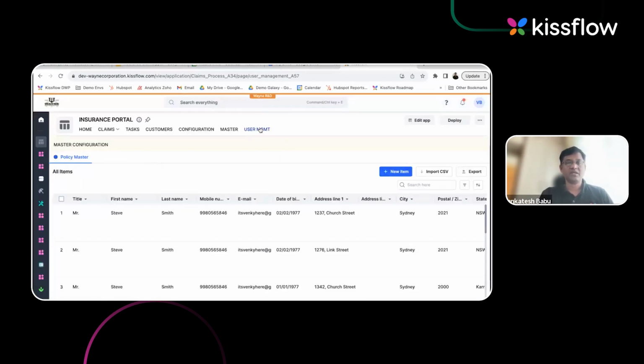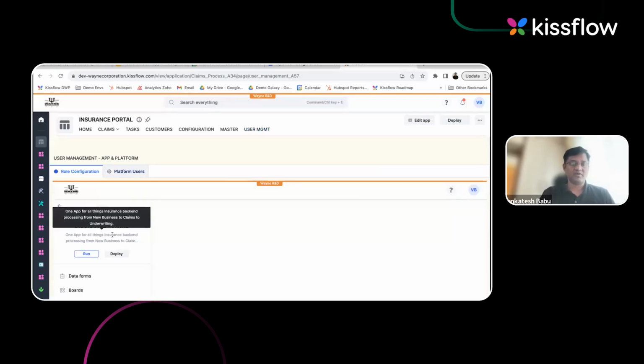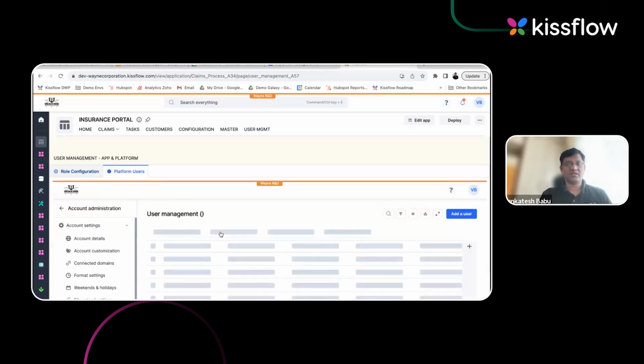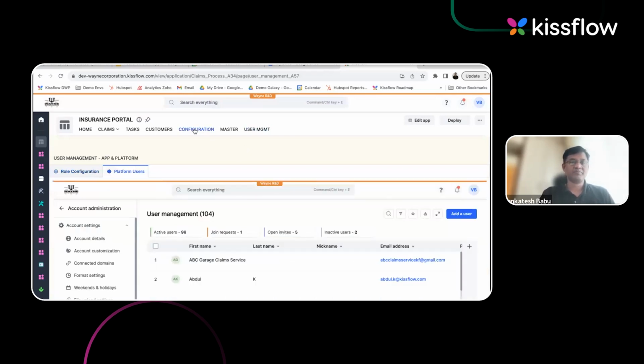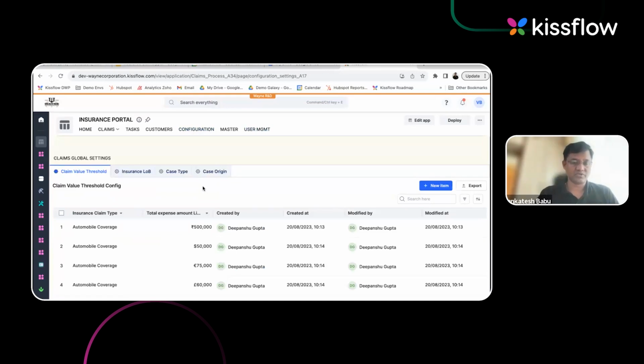Even admin can have access to configure any roles for this application, or if there are any new users to be added, we should be able to do that. And also we can set various thresholds, for example the claim value threshold, so we can set the value based on this. We can also change the workflow dynamically.